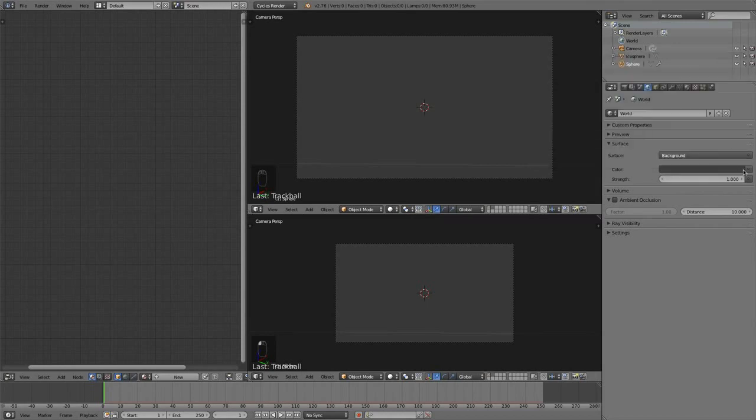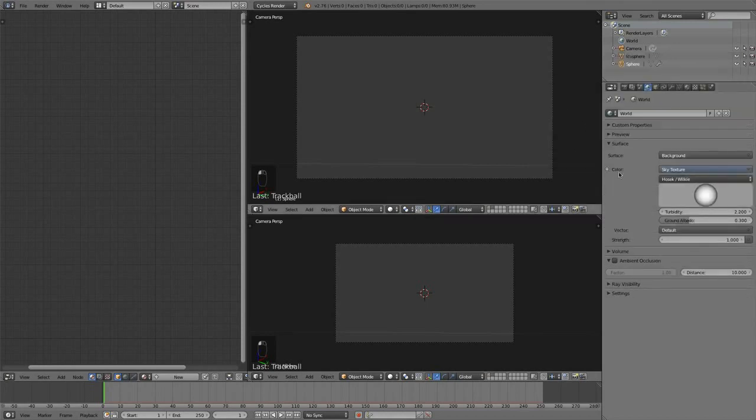So just choose that little box there and then go sky texture, and you see you have your sky texture there. Let's go into our node editor here, and right here you can see it's already set to material nodes. This is compositing nodes, and this right here is the world nodes. So I want the world nodes, so I'm going to click that little box there.